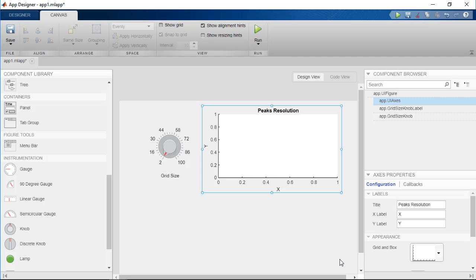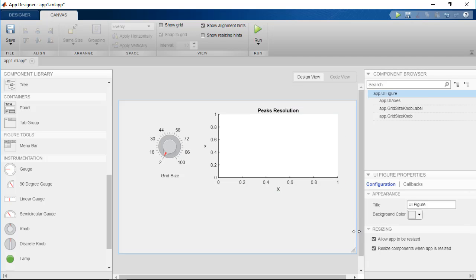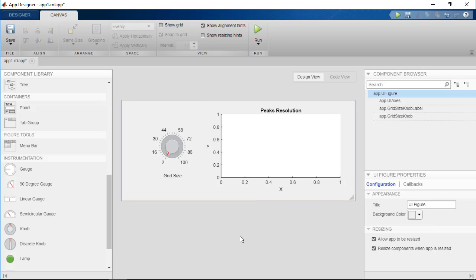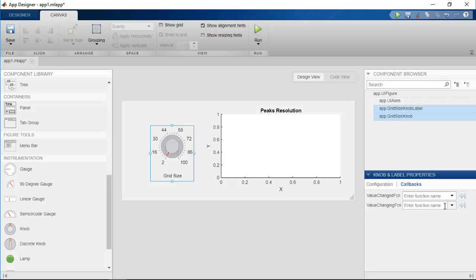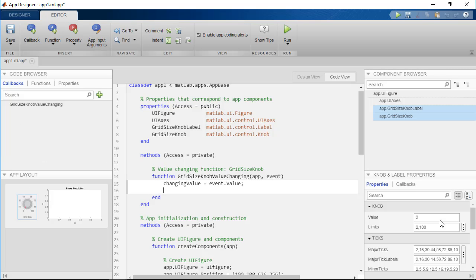Now that I have the basic layout of my app, I have to tell MATLAB what happens when the user is interacting with it. We do this through what is called a callback. A callback is a function that essentially gets passed whenever an event happens and executes a given command. So if I go here to callback, I'm going to add a value changing callback, meaning whenever I'm changing the values in that knob, something is going to happen.